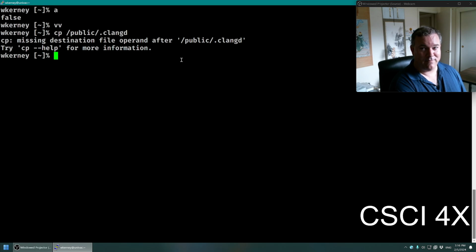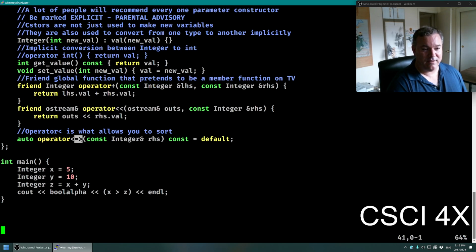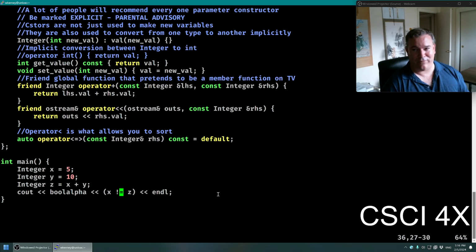Spaceship operator. Don't sue me, Disney. Okay, so yeah, see, this worked. That generated a greater than operator. I could do greater than or equal. Look, it compiles. Everything works. Everything's neat. Everything's awesome. Not equals. It makes all six for you. One line of code. It's fantastic.